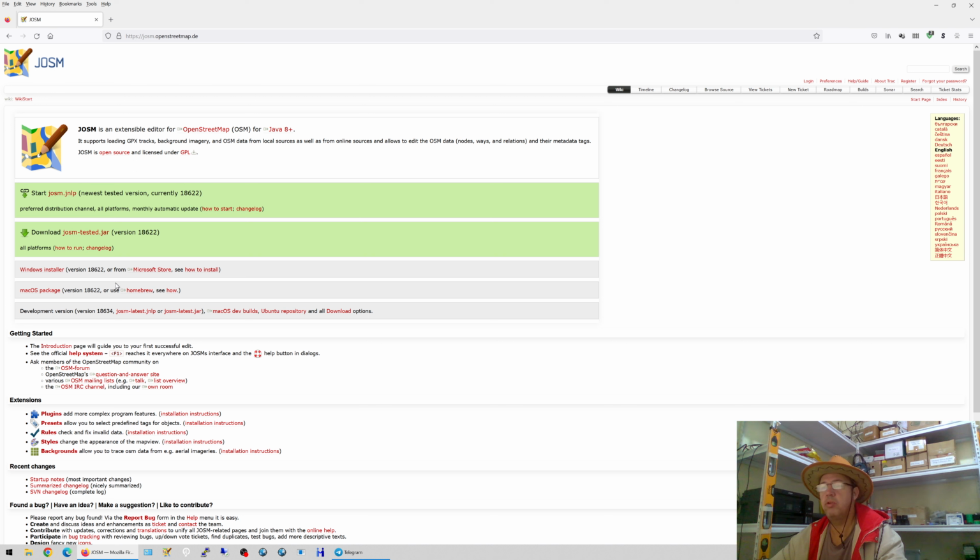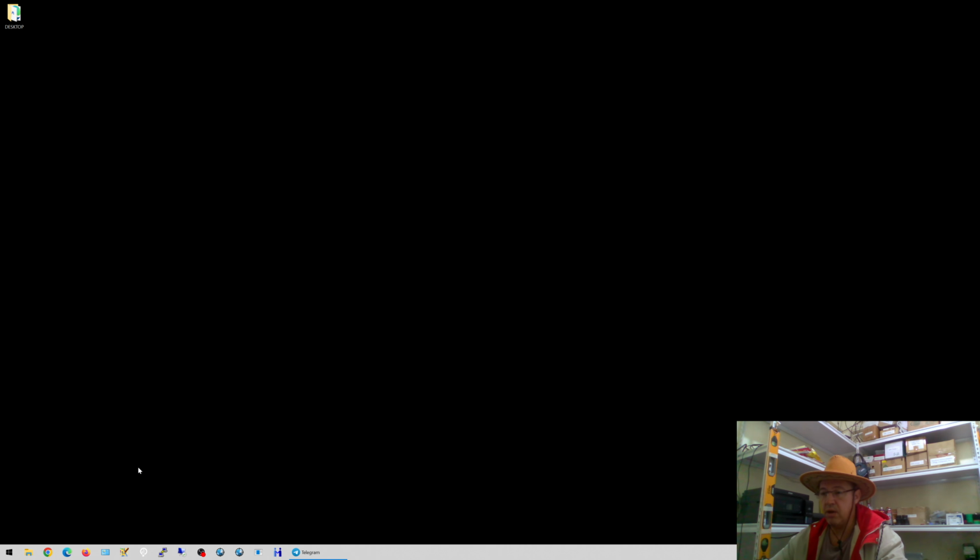I'm not going through how to download JOSM because that depends on your operating system and your experience of using the computer, as well as what you prefer. Do you prefer a direct zip unpacking and using a jar and installing the Java engine yourself, or do you like a Windows installer which does everything for you basically? So I'm not going into that. You can read all of that on their website. Let's start JOSM.